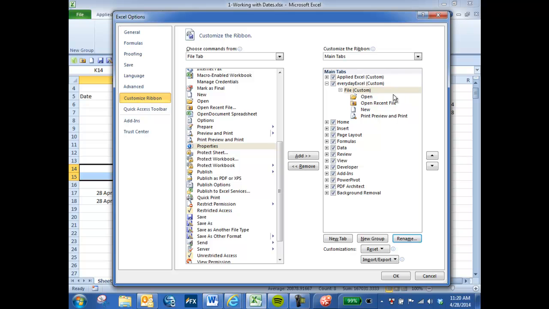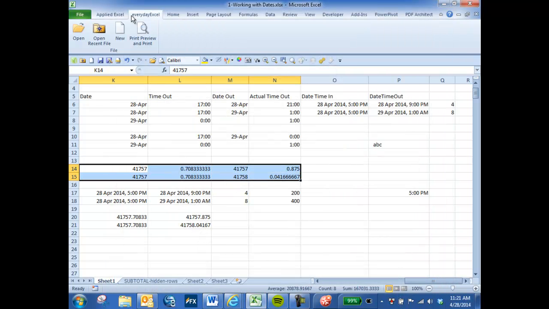Okay, just do a sample first. You ready? Now, once you click OK, you will see that your tab Everyday Excel will come with 4 different icons. Commonly used ones, so don't put in too much.